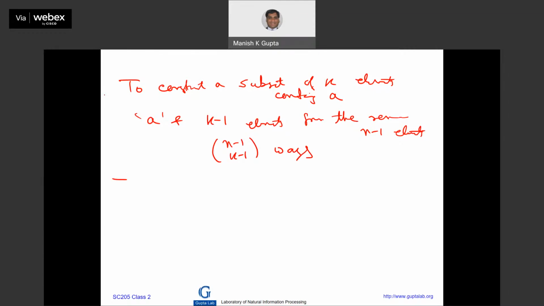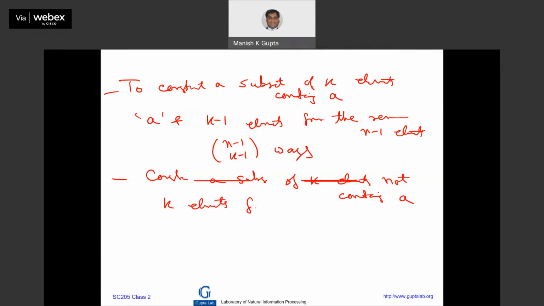Fine. The second way is to construct a subset of K elements not containing A. Now I have to construct a K subset where A is not a member. Okay. So this can be done. Now since A is taken out from T, right? So this can be done in how many ways? So K elements I have to choose from the remaining n minus 1 elements, right?